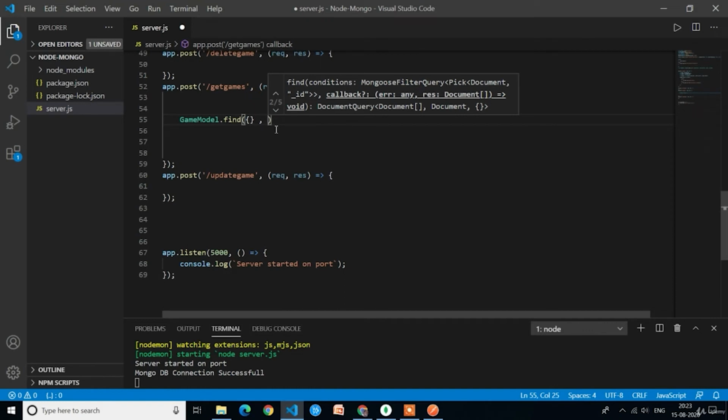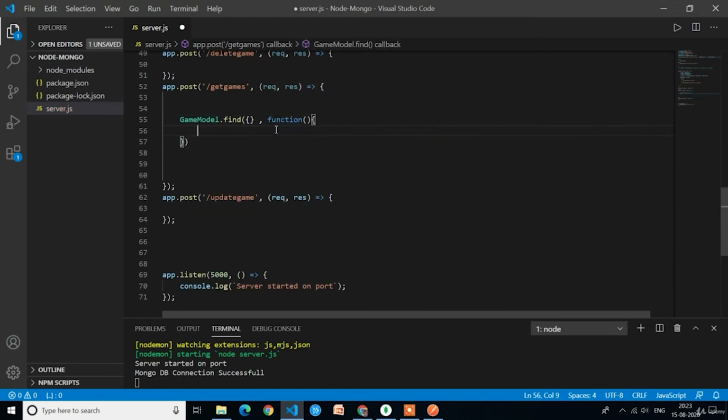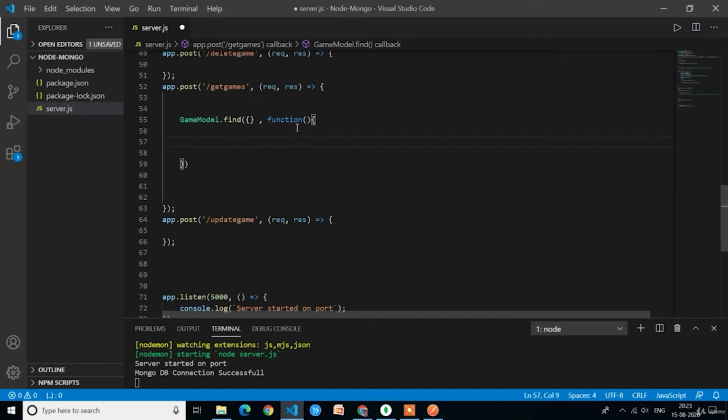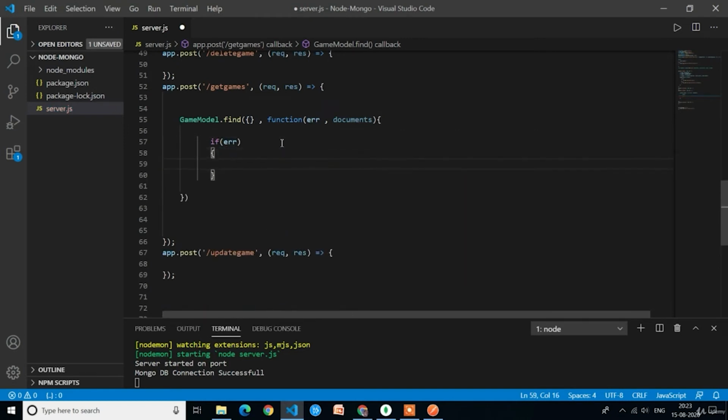The second is the callback function. This callback function accepts two parameters. The first parameter is error and the second parameter is docs, or documents. I will write documents. So if there is any error, we have to send a response like something went wrong, or there are no documents in the list, something like that. So I will check the error using an if condition. If error, I will send the response as response.send something went wrong.